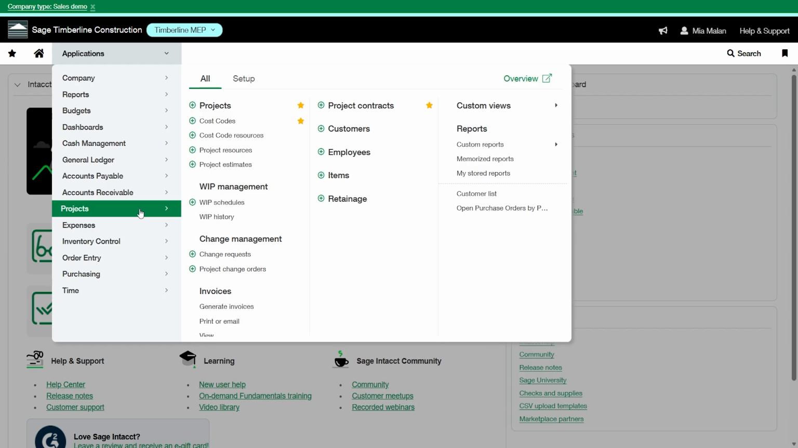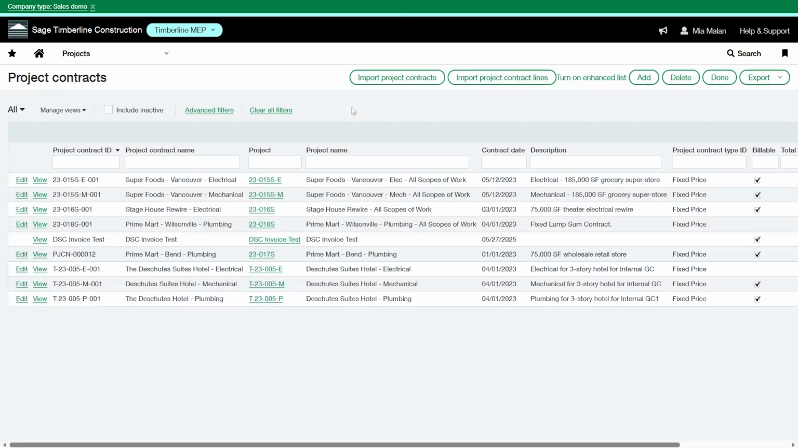To do so, we're going to head to the project module and we'll go into project contracts. I'm going to be releasing it on my contract here. Make sure you select edit. You won't be able to see this feature in view. So let's edit the contract.